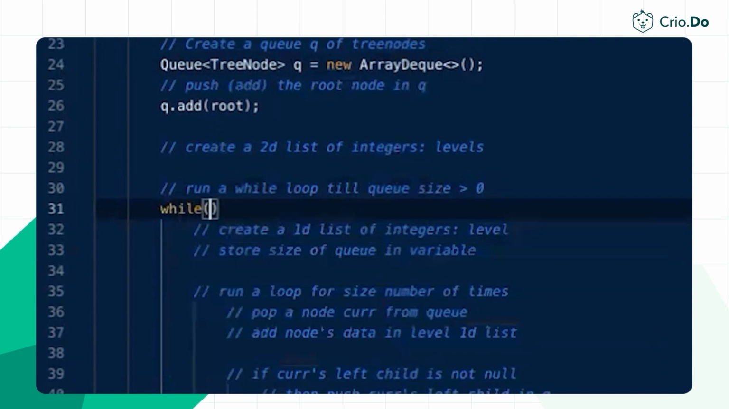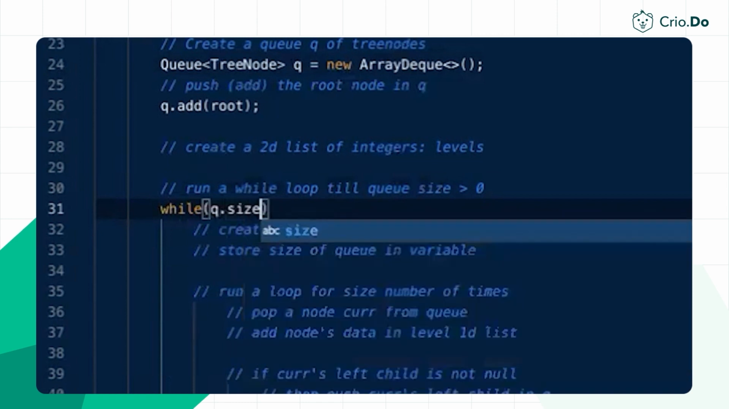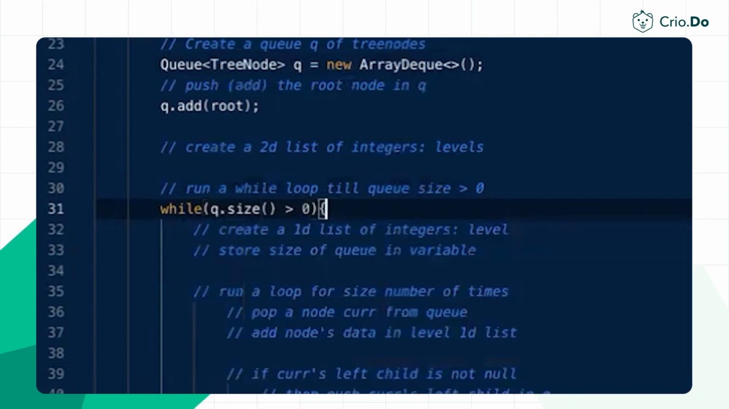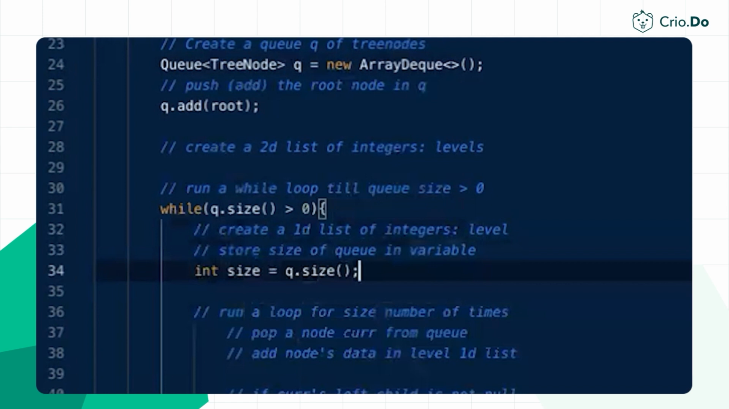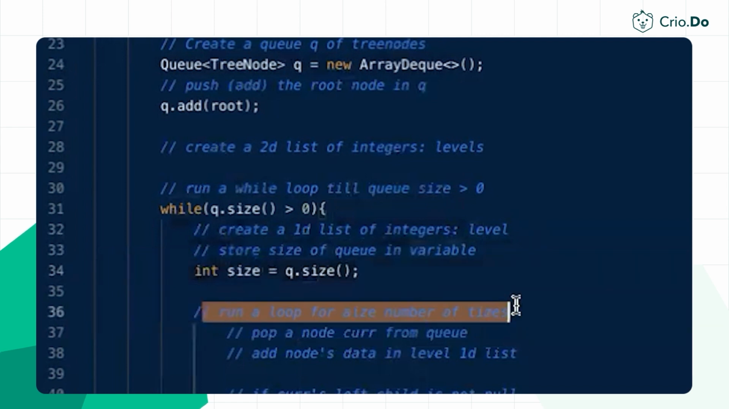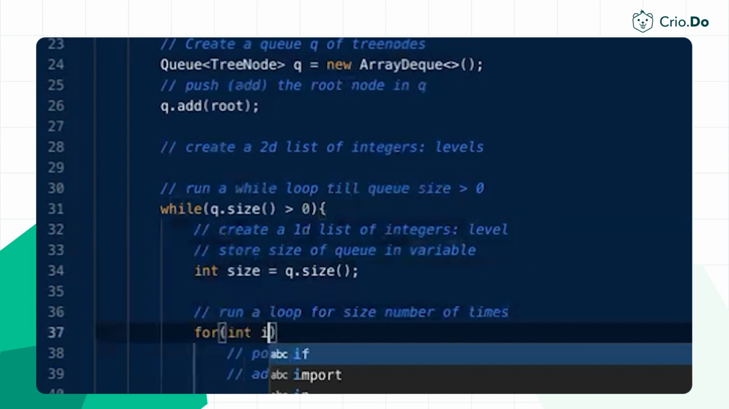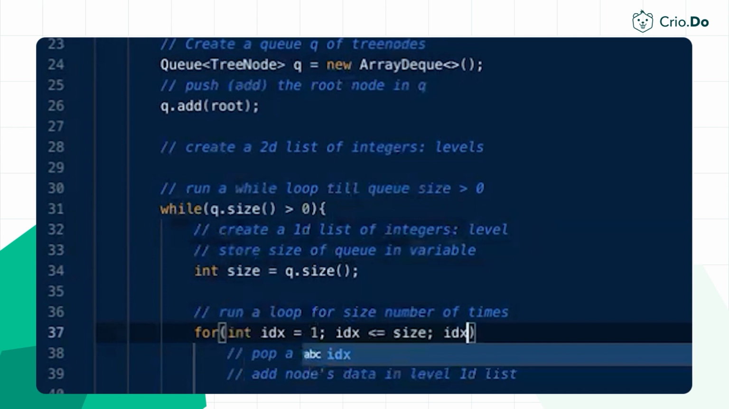So we will run a while loop, and we have to run it for all levels. So the outer loop will run level by level for all levels. And inside the outer loop, what we have to do? We have to run an inner loop for the current level, for that many times, whatever is the number of nodes in the queue. So first of all, store the size of the current queue, which can be extracted using queue.size, and now run a loop for that many number of times only. So for int index equals 1, index less than or equal to size, index plus plus, that is running a loop for size number of times.